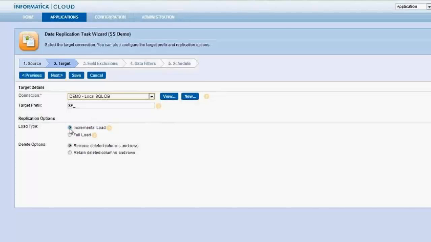And then if you have it set here for incremental load, if you run this on a recurring basis, it'll keep that data in sync with Salesforce based off of your schedule. It'll also keep the schema in sync. So if you created 5 new fields in your Salesforce object, those changes would be replicated over to your local database automatically.